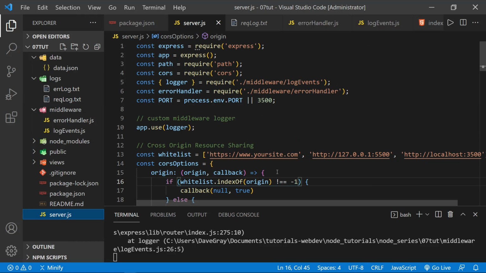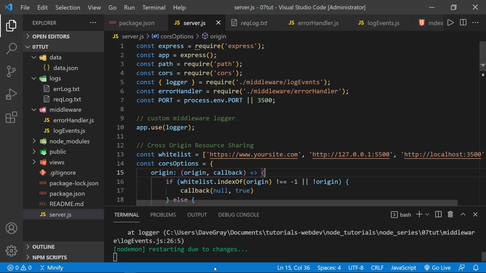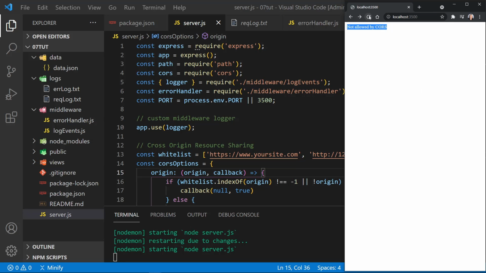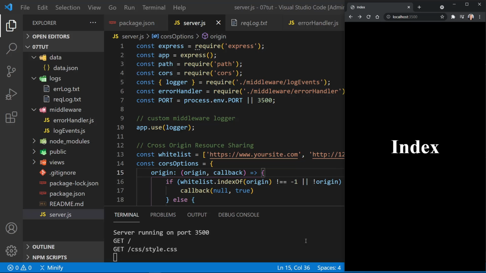So now that the error is logging, let's go ahead and put that no-origin statement back in for now, so we do not keep getting rejected by CORS. We can go back and once again request the index page, and everything should work well when the server restarts. There we go. We've got the index page now.